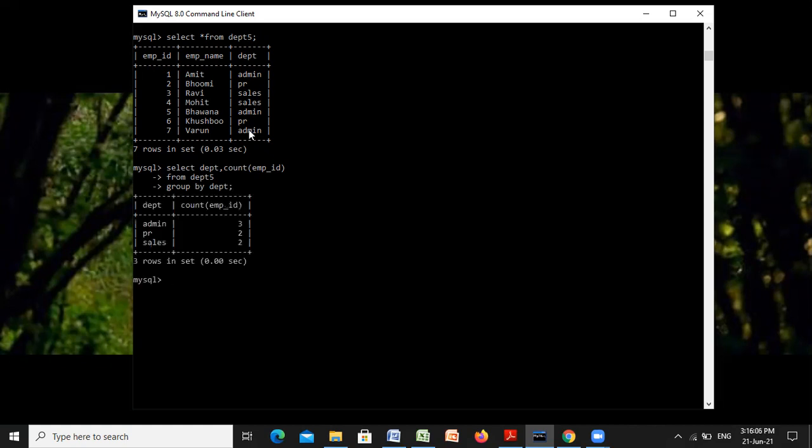So I'll terminate here. You can see department admin 3, personnel 2, and sales 2. So this way we can use group by clause.